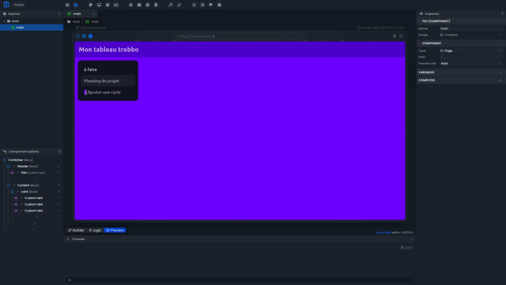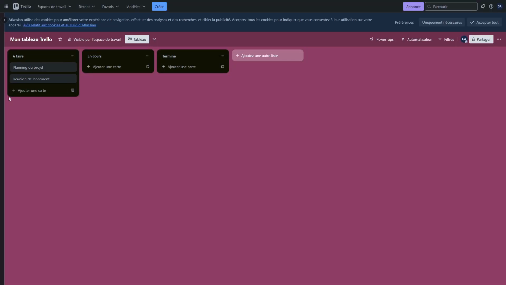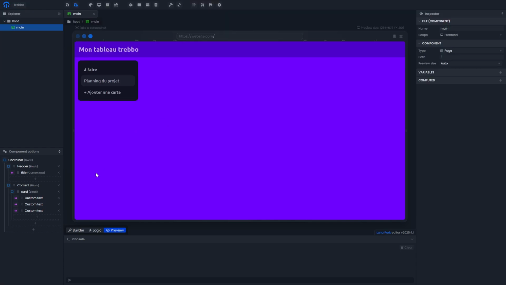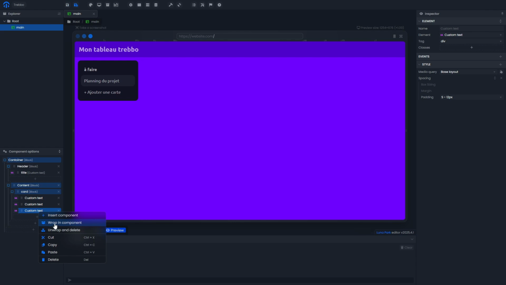There I added a card. You see I put a plus, I used the key of my keyboard. But if we take the example here, I have the impression that it is a whole icon, so suddenly it takes up a little more space. What I could do is either create two different texts and say that the plus is bigger, or I'm going to show you a functionality of Luna Park. I'm going to right click on my text and wrap it in a component so that I put it all in a block.